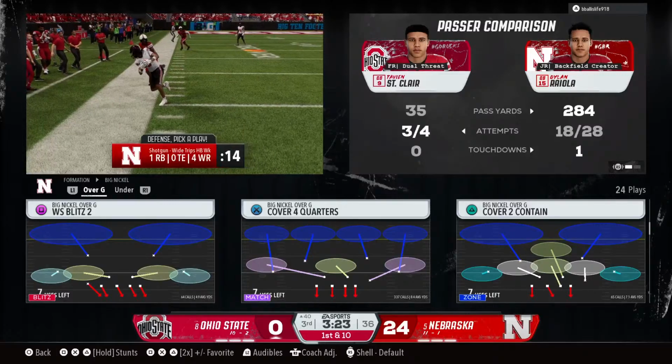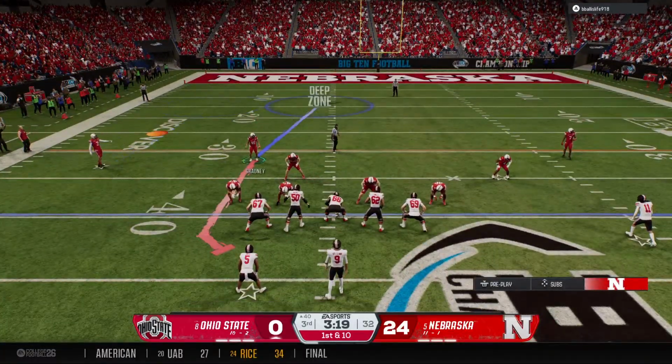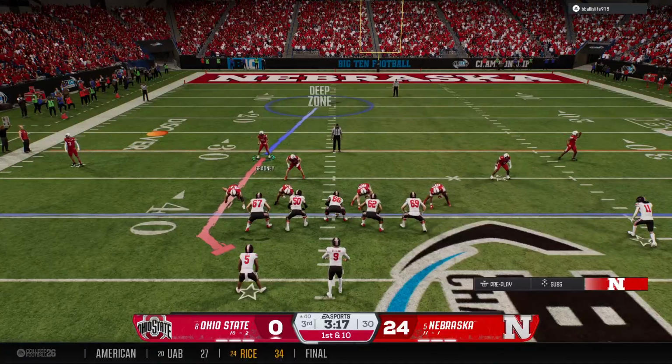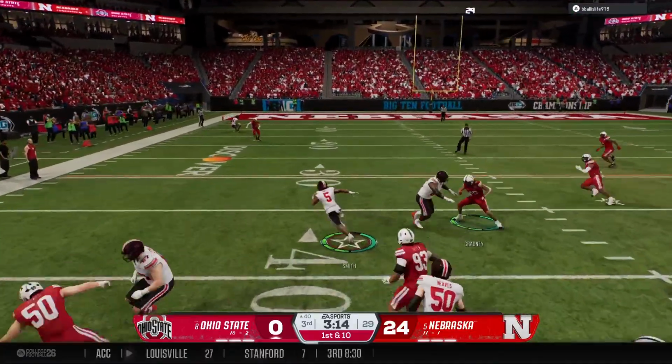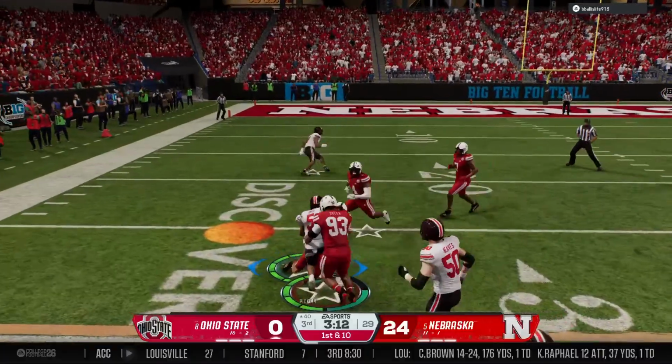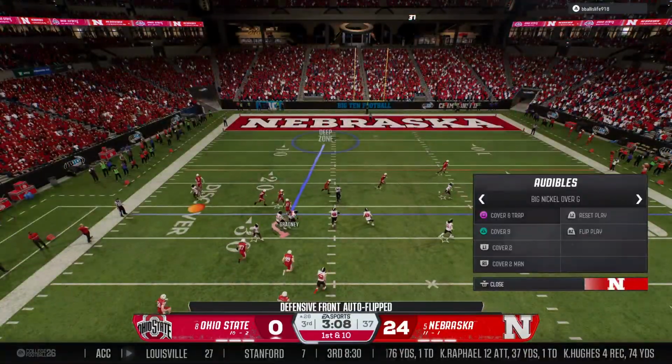Well, when you run that out route, it's going to end up very close to the sideline. Love his awareness to realize not only to keep his eyes on the football, but where he is on the field. He gets his toe down before he goes out of bounds for the catch. He'll be taken down, but he does have first down yardage.